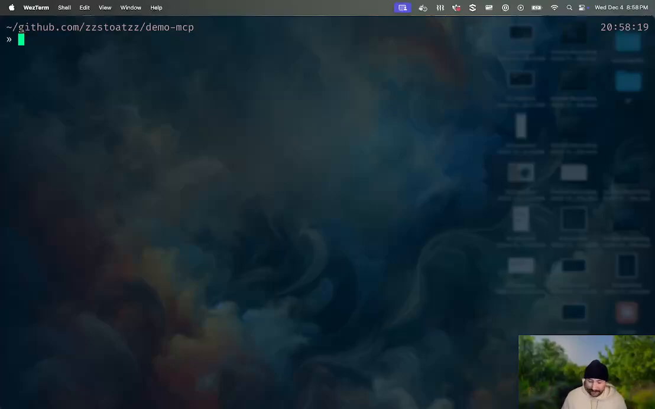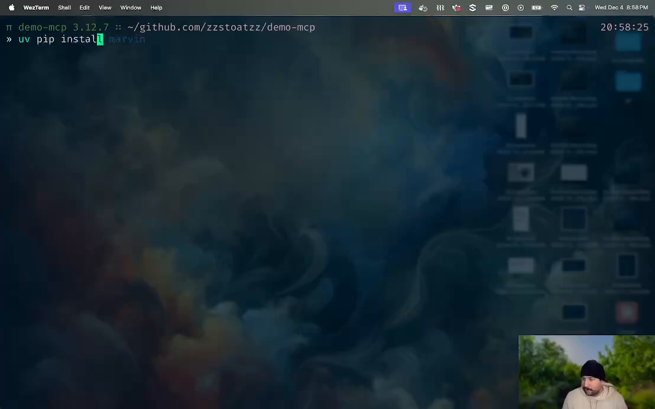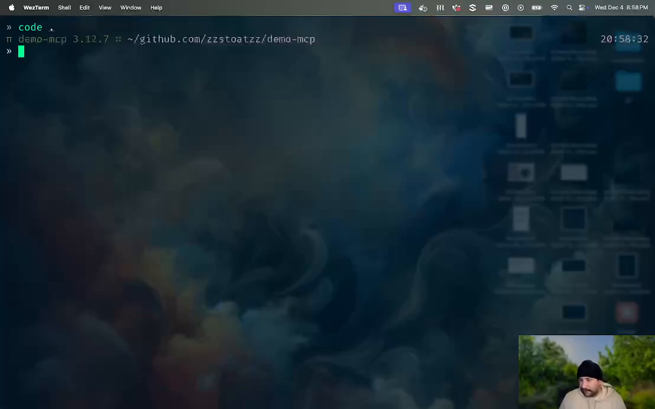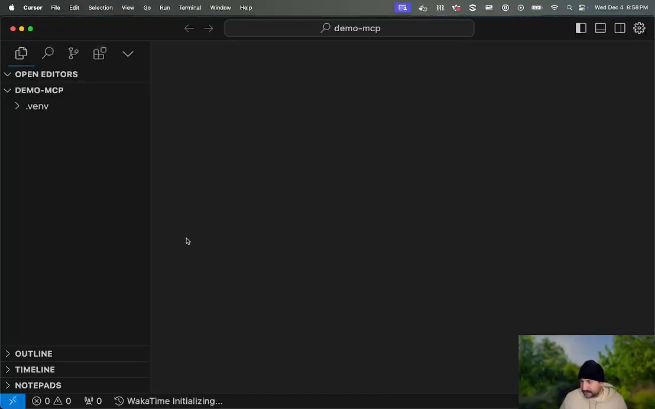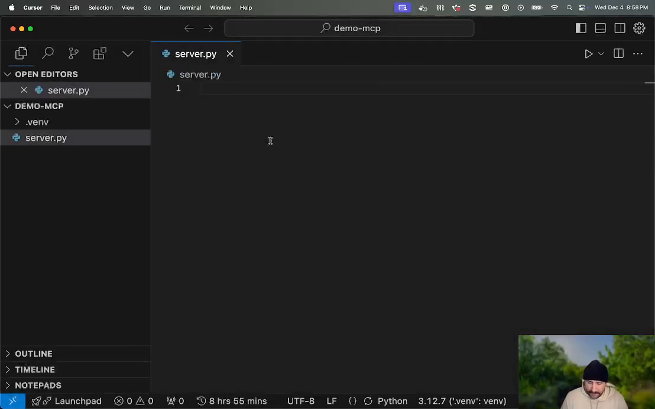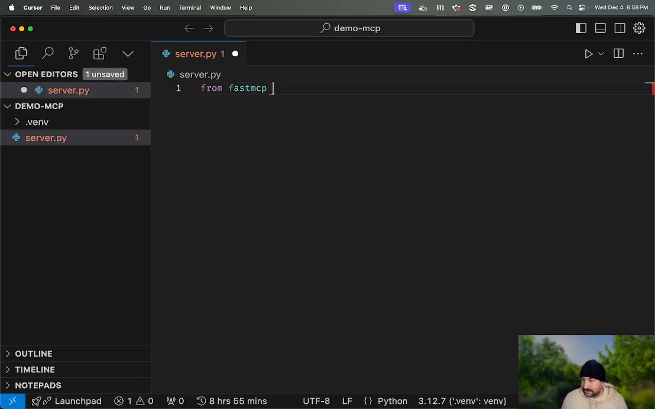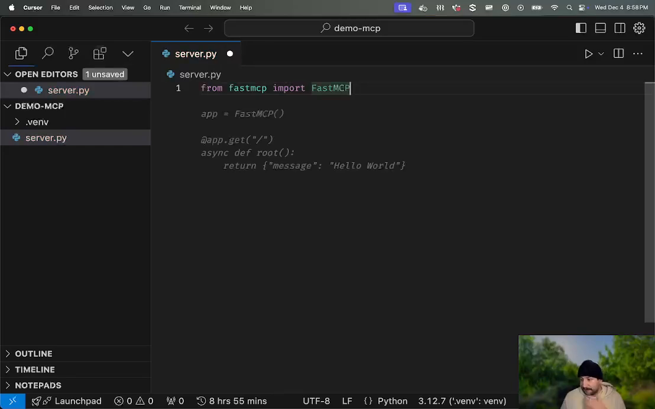I don't have Python now, but I need Python, so I'll do uv venv and activate that. And I need to install one thing for now, fastmcp. And then with that, I can open my Cursor, and what I'm going to do is create a new file, which I'll call server.py. And in here, I'm going to define my server and the tools associated with that. So I'll say from fastmcp import FastMCP.